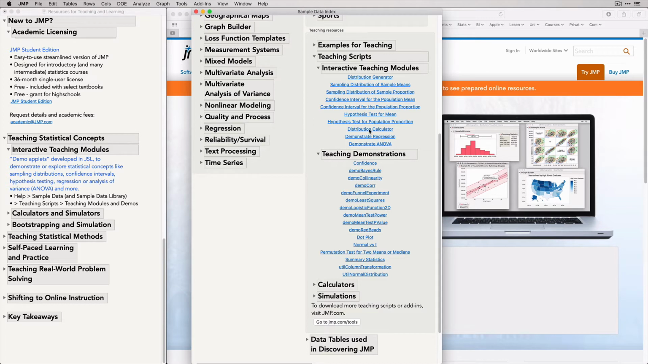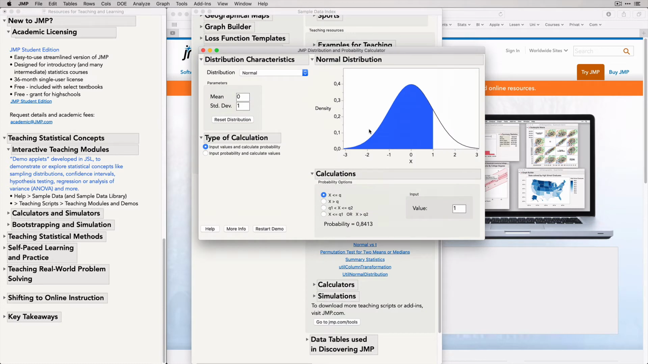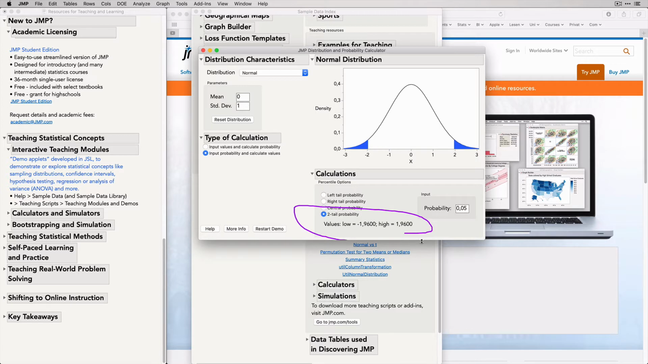Let me show you the first applet. So these are little demo applets developed in the JMP scripting language, JSL. And this example is a distribution calculator. So here you can specify one value, or you specify two values to calculate the probability in this range under this curve. I can also turn this around and specify a probability to calculate the corresponding value. And here we see the value or two values depending on your choice.